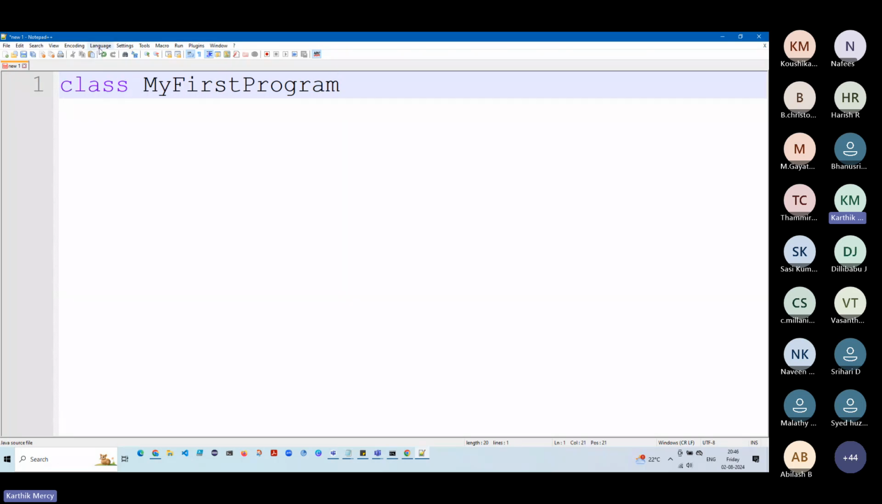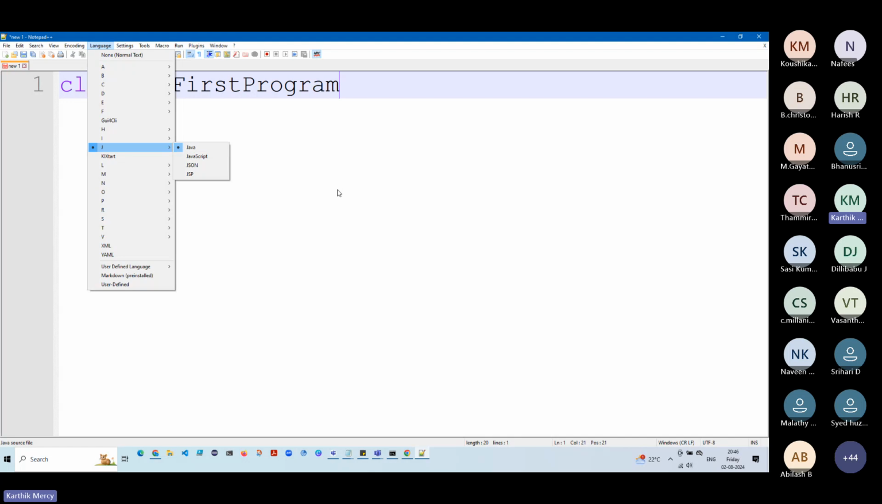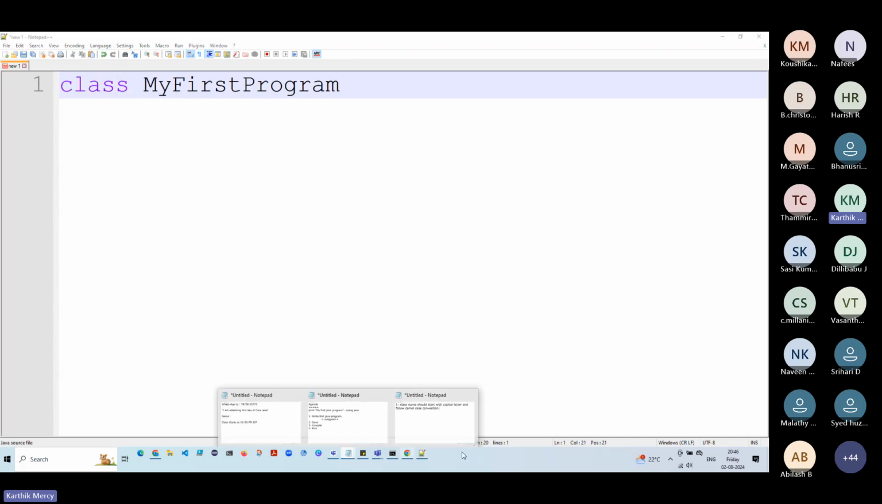What I did, I clicked on language, I came to J, I'm able to see Java. Let me write it down so that we'll not forget it.